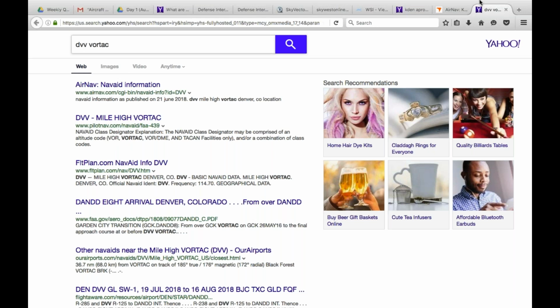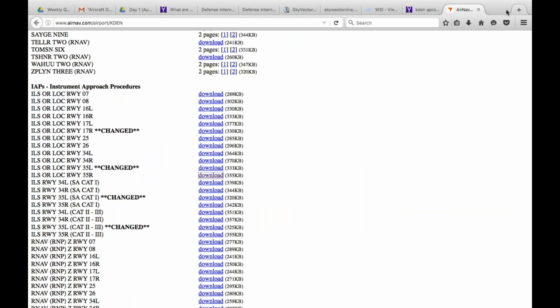That's just its identifier. So if you were a pilot talking to ATC, and you said, I need to deviate off my course for some reason, and they said, okay, head direct to the DVV vortex, basically you're just dialing in that frequency for that vortex and heading straight to it. So that's just the identifier. Okay, thanks. Yep. Solid question.